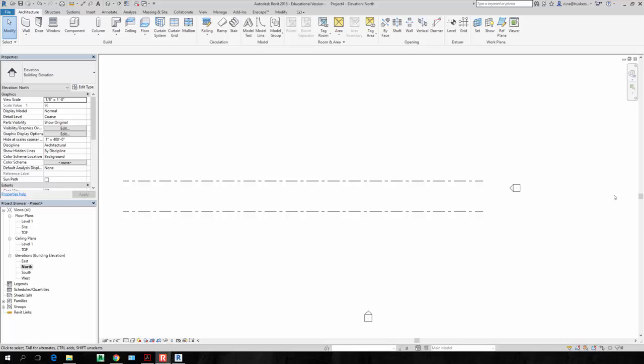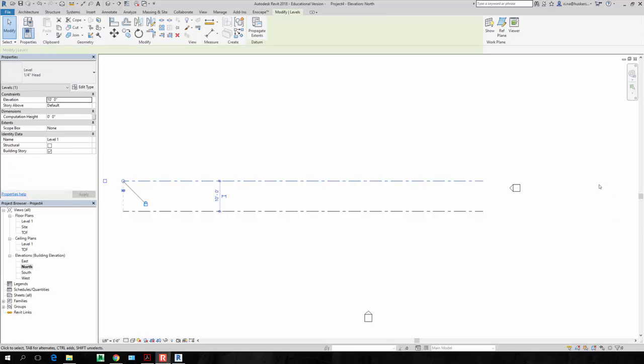Then let's make our level 1 elevation go to 100. And our top of the footing elevation should be 85 4-inch. So this way you don't have to convert. You just read the elevation on the plan.